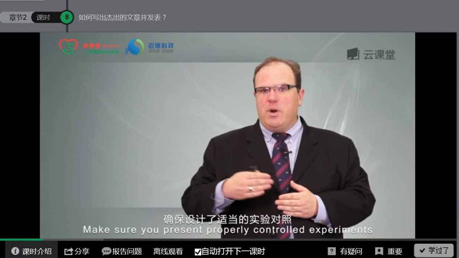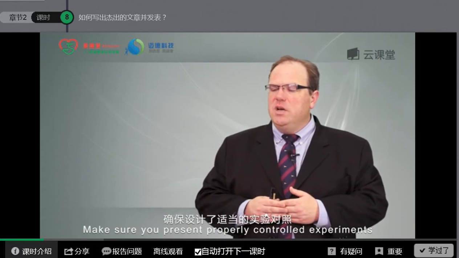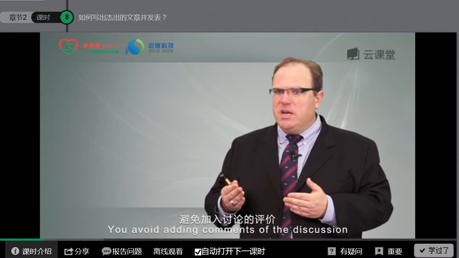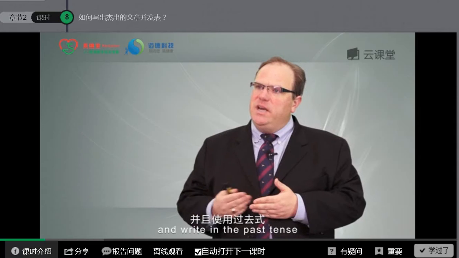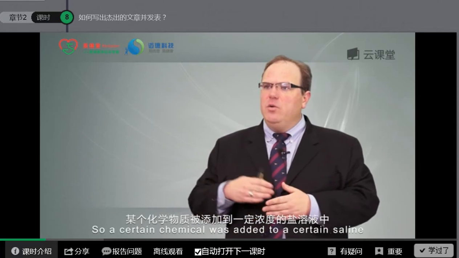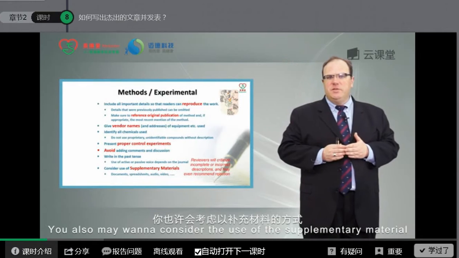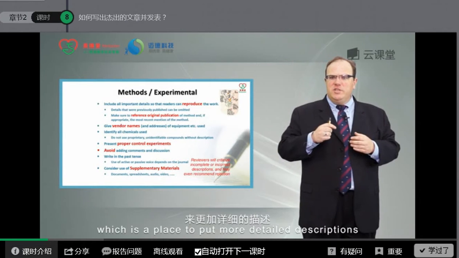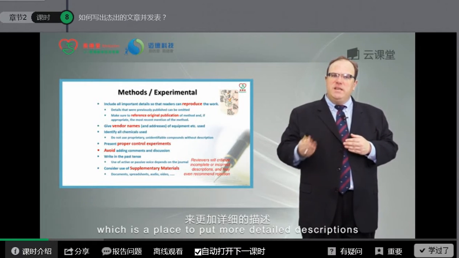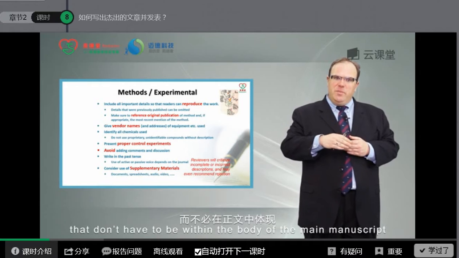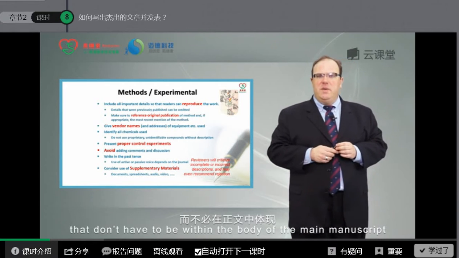Make sure you present properly controlled experiments. You avoid adding comments and discussion, and write in the past tense. So a certain chemical was added to a certain cell line. You also may want to consider the use of supplementary material, which is a place to put more detailed descriptions that don't have to be within the body of the main manuscript.